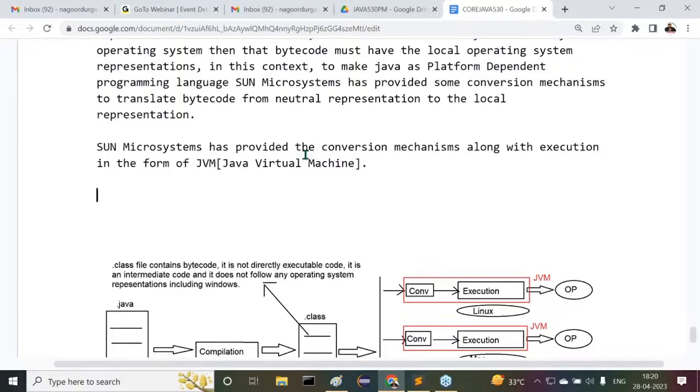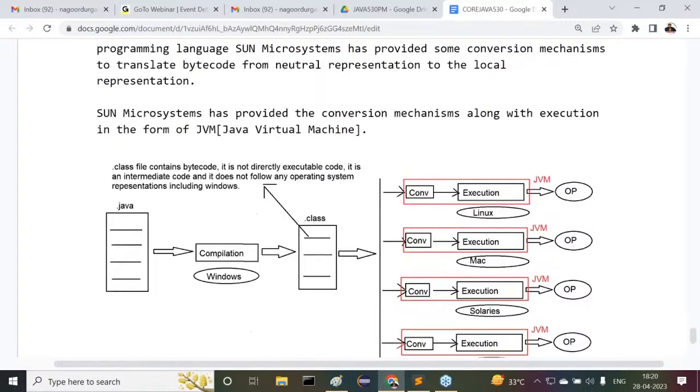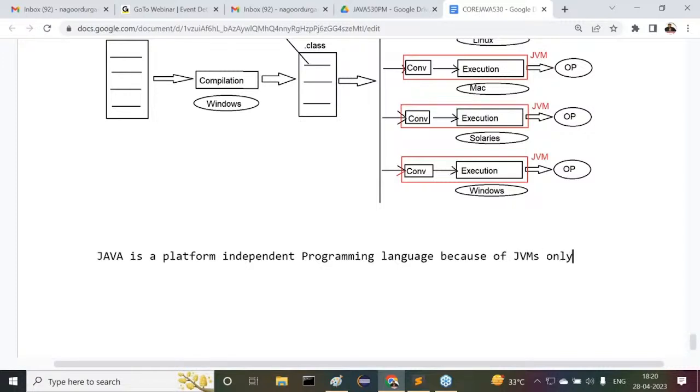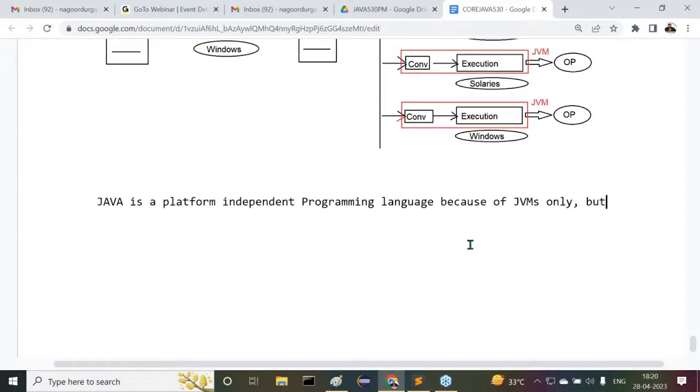We have to understand. Now here, I want to give some conclusions, guys. Observe carefully. Java is a platform independent programming language because of JVMs only. But JVM is a platform dependent tool. JVM is what there? A platform dependent tool. Yes, sir, got it or not?